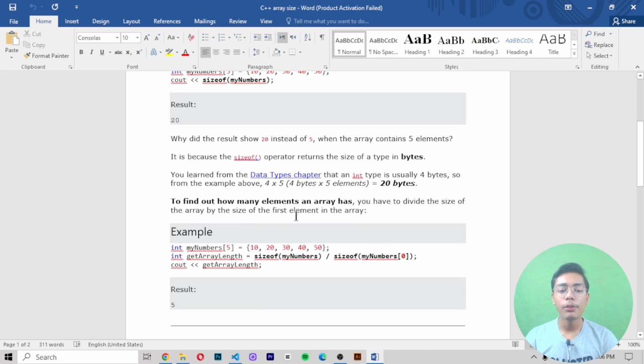Then let's see how to find out how many elements an array has. You have to divide the size of the array by the size of the first element in the array. Means if you want to find out how many elements are in an array, you have to divide the size of the array by the size of the first element in the array.